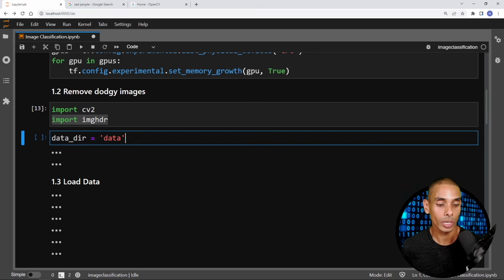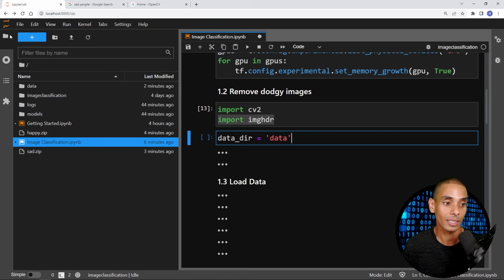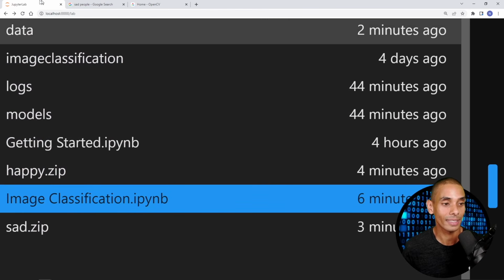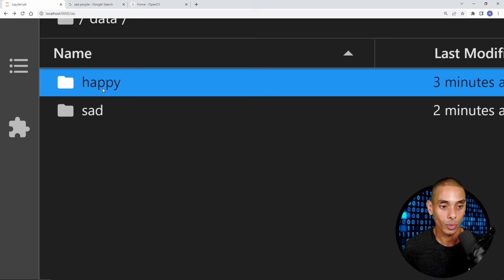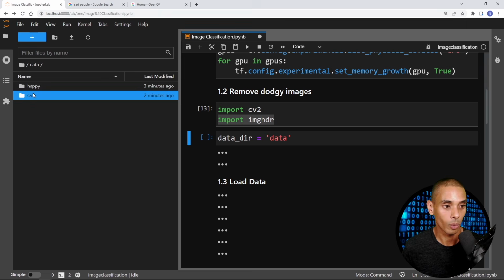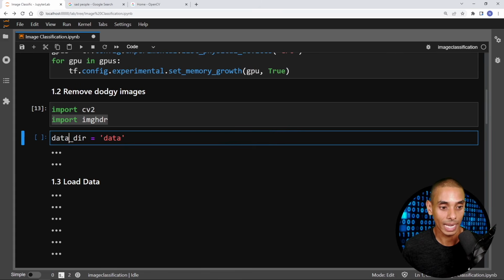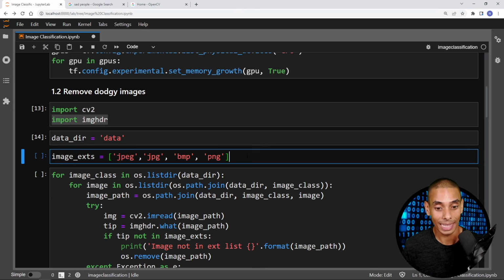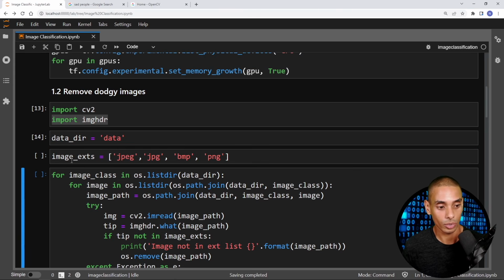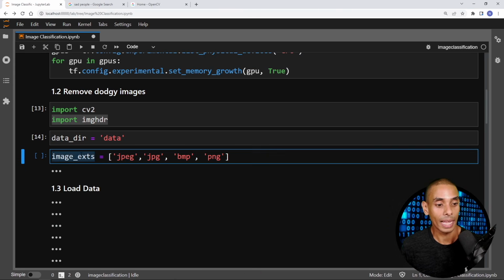The next thing that we're going to do is create a variable to hold the path to our data directory. So remember, inside of here we've got a data directory, which is called data. And inside of our data directory, we've got two folders, one called happy and one called sad. So we're going to create a variable which points to that: data_dir equals data. Then we are going to create a list of extensions. Our image extensions are JPEG, JPG, BMP, and PNG. So this is just a standard list.